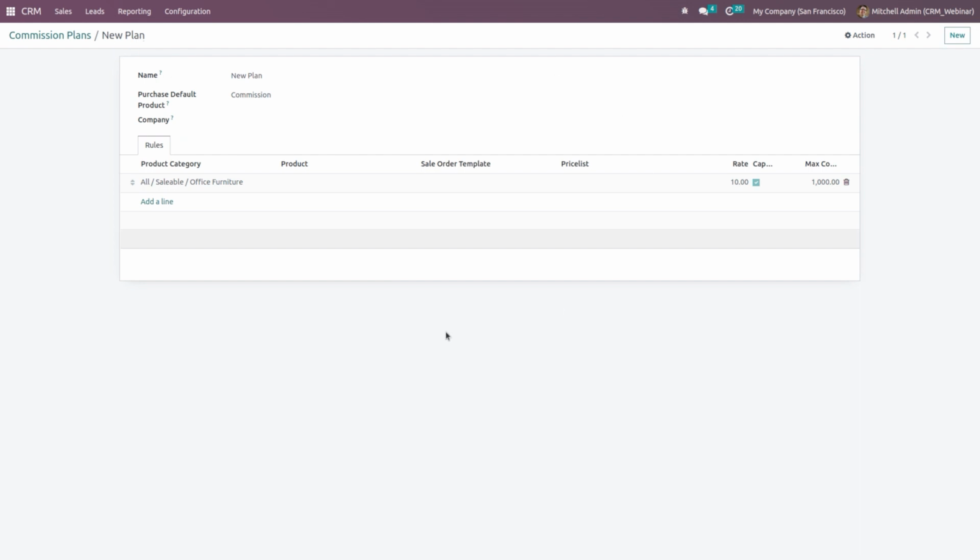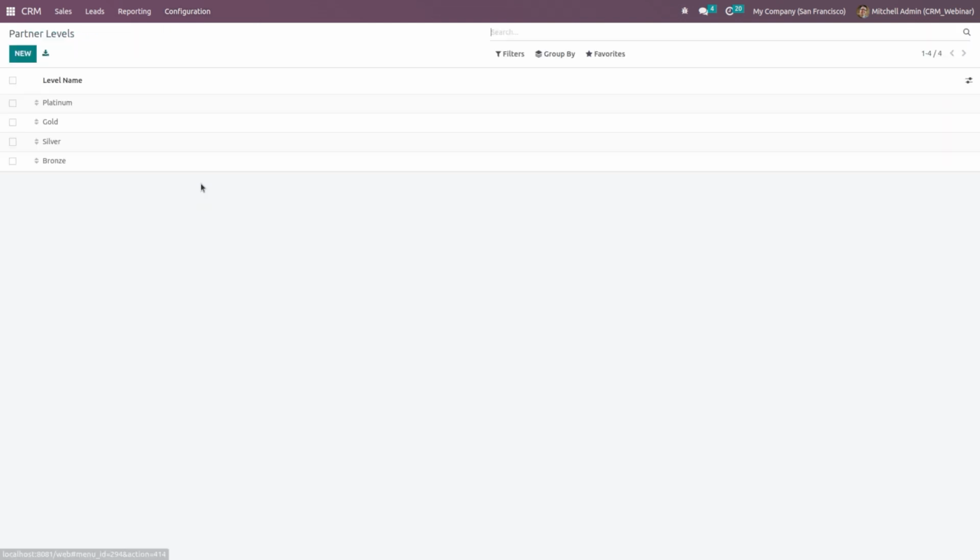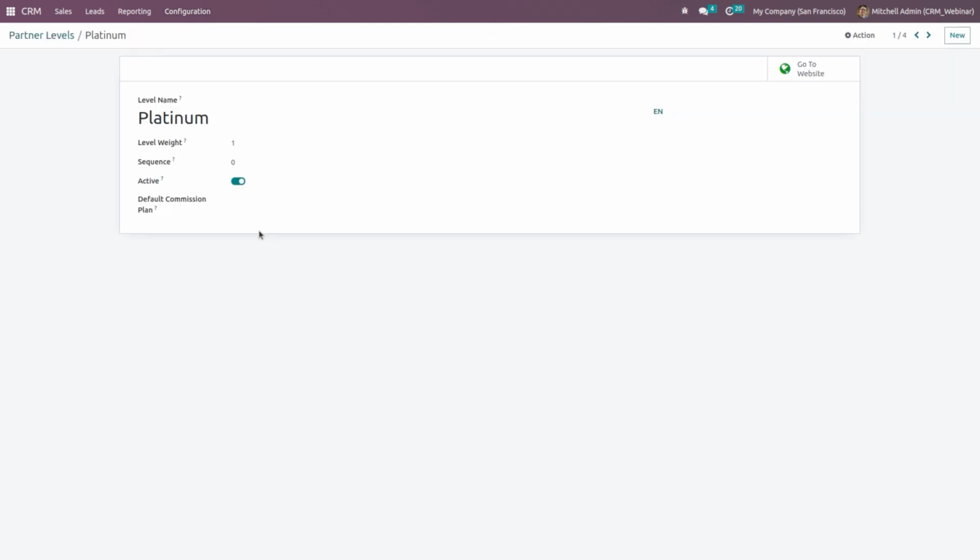So this is how we create a commission plan, and I am choosing this commission plan in the platinum level. So our new plan is chosen here. Whenever the partner level is chosen as platinum, the new plan will be the default commission plan. Saving this.